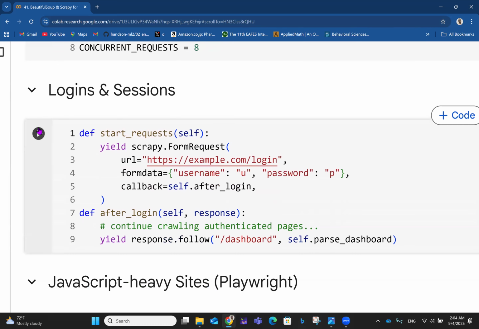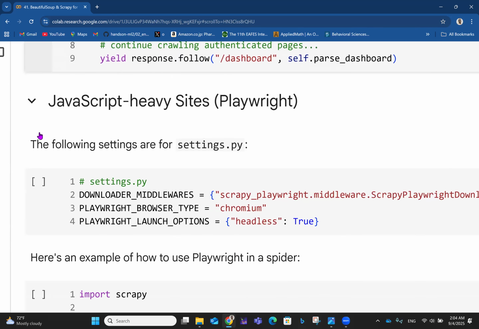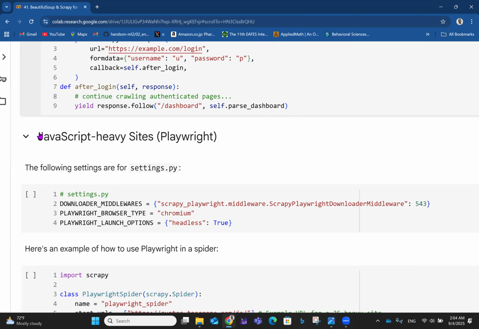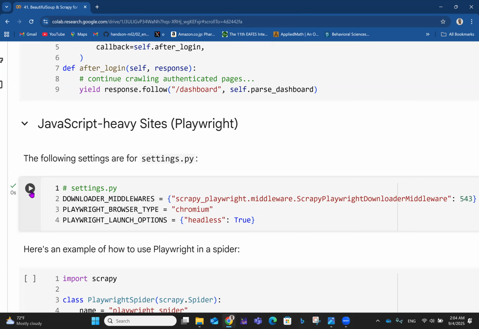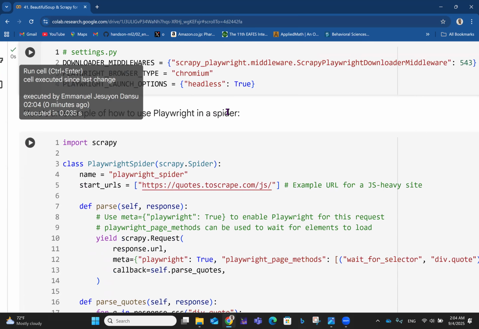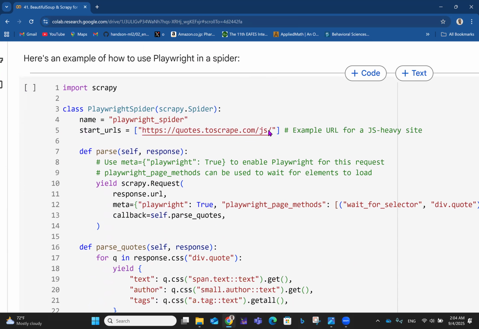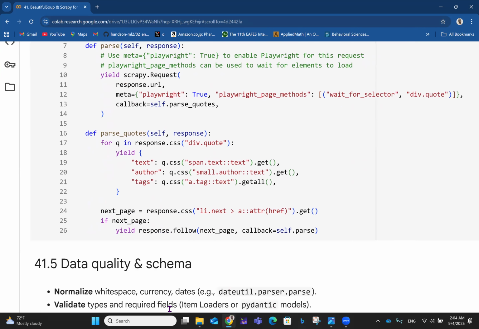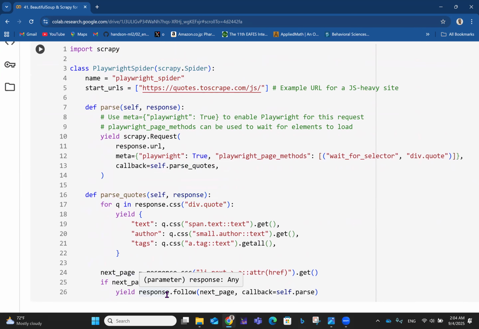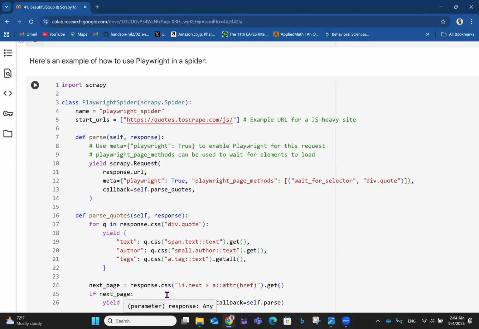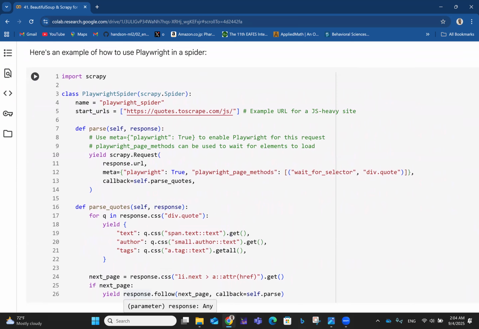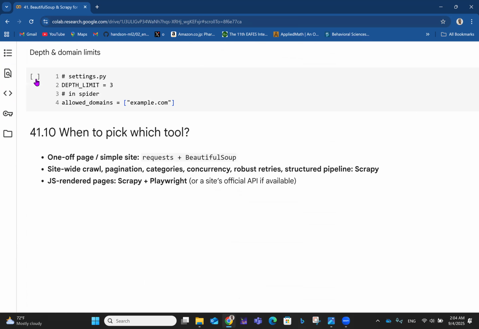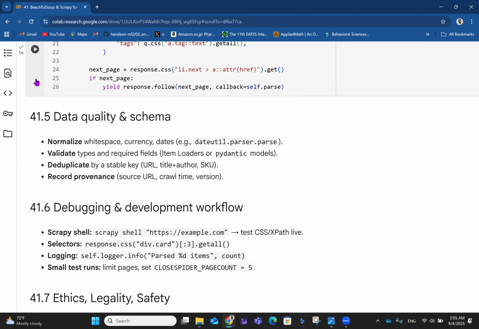And then we can have logins and sessions like this. Then you can have JavaScript heavy sites. Then talking about Playwright there, so we can run this also. Then you can have an example of how to use Playwright in a spider. All right. So we have an example. Let's say if you go by this code like this. So try to show everything on screen. Yeah. So here we can run this. Then, of course, nothing has shown up all this while, but they have been working good.